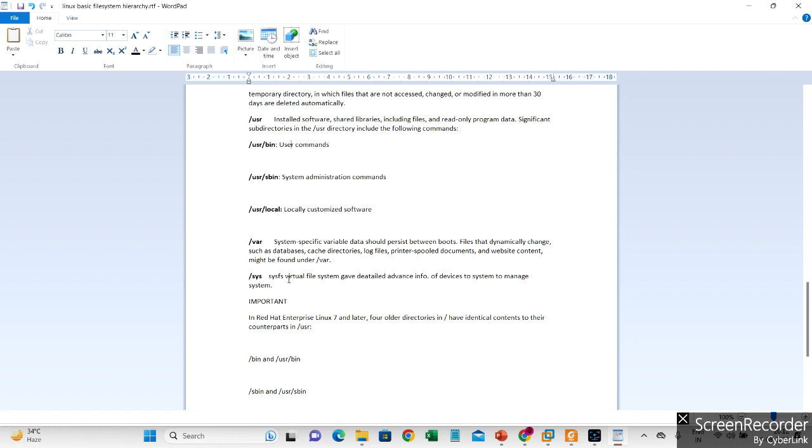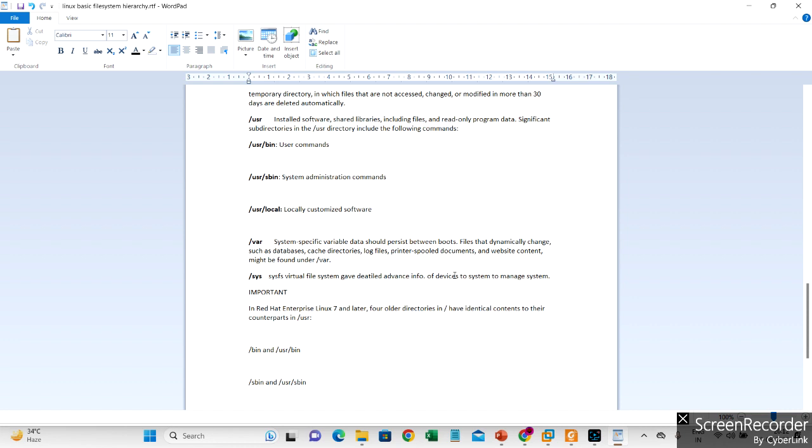And what is /sys? So basically, it's a file system. It's a virtual file system. It gives some detailed advanced information about devices. Or you can say in some older versions, this is used nowadays. Also, /sys is used for containing the virtual file system, which is similar to /dev, but it gives the information as a virtual file system. Okay, so that's the difference.